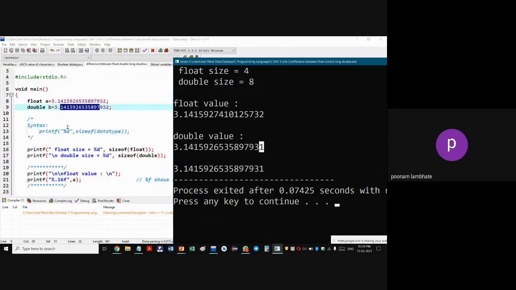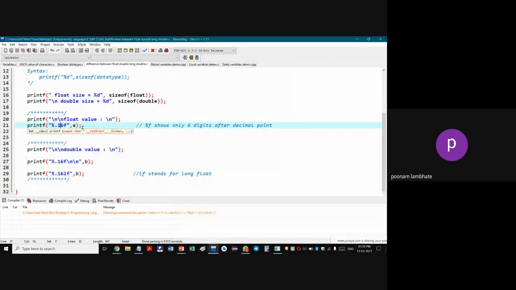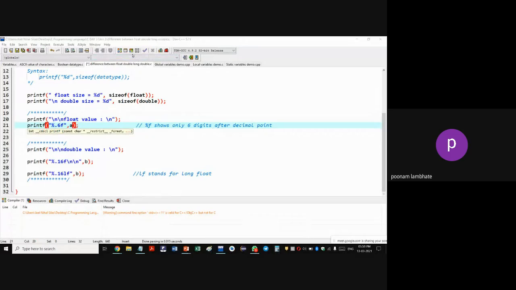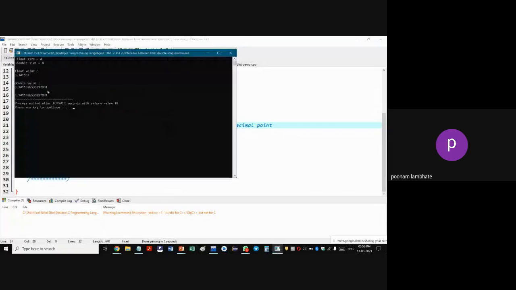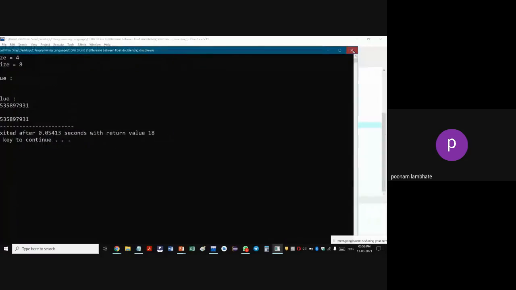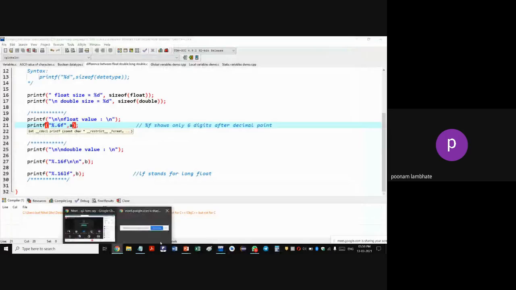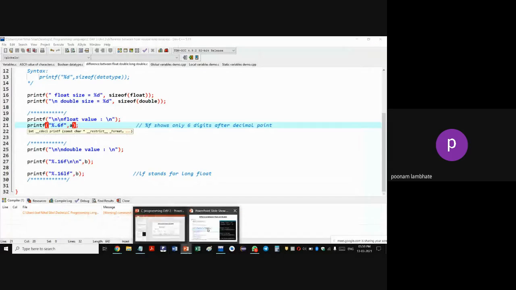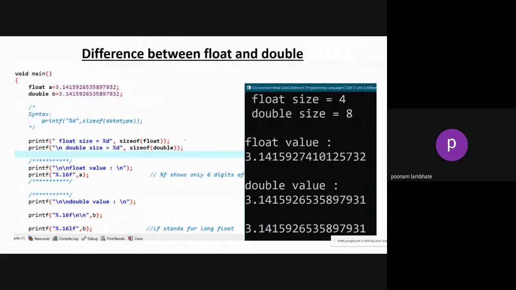So now if you want, it is 0.16. If I do 0.6, let's see what is the value of a variable. See here, only 6 digits after decimal point. So this way you can tell the compiler how many digits you want after the decimal point. And this is how your accuracy will also get affected because of this. Okay, so float and double difference you have understood through program and theory.